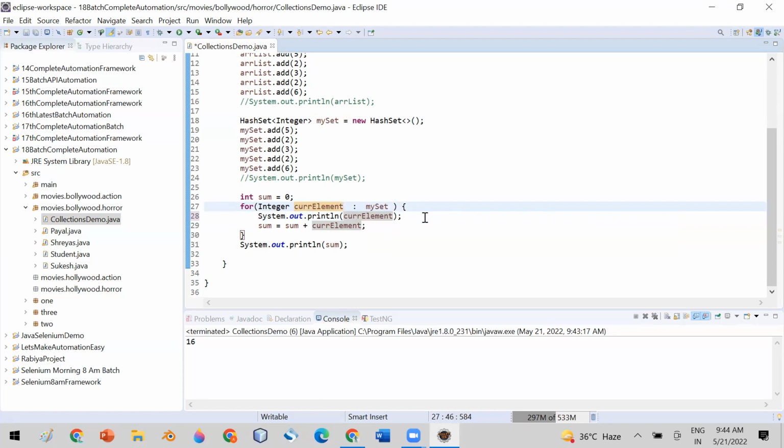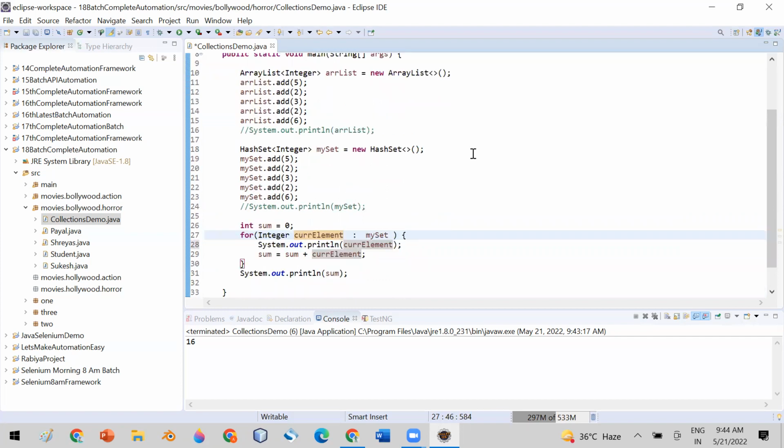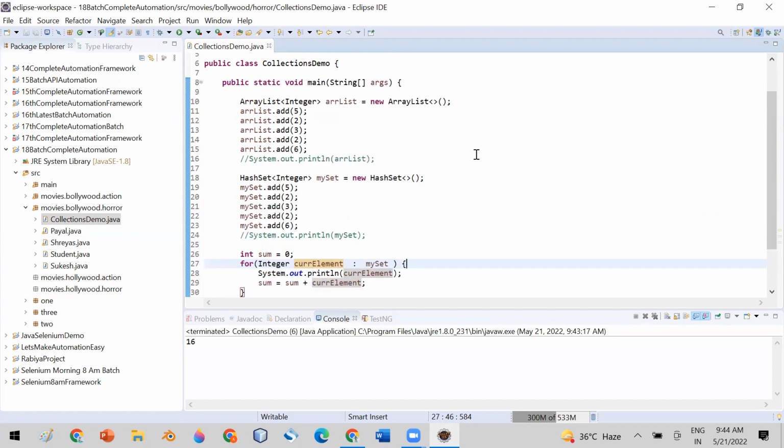Is it okay? Okay, sir. Now here in the collection part, one important thing is, whether we talk about the collection of array list or the collection of hash set, I have already told you about the concept of inheritance. In inheritance, you can create the object of a child and create the reference of a parent.